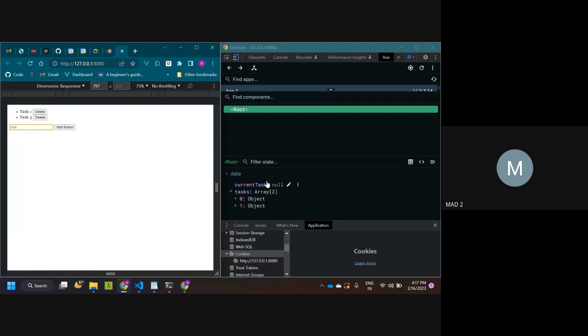If you see, the current task value is null, see here where my pointer is. And if I type task, you can see that the value of the current task has changed. That is, the value of this input box is associated with this current task. And let's say I change it to task 3 and save it, then you will see that the input box value has also changed. They are in binding, they are in sync.